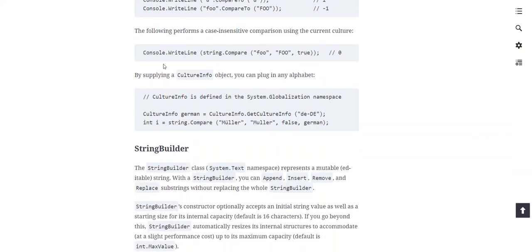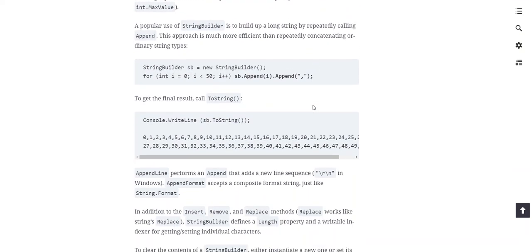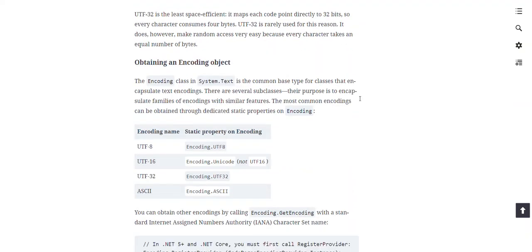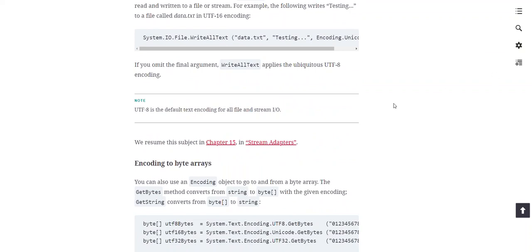We've got a variety of different methods that we can use. I'm not going to dig deep into all of it.